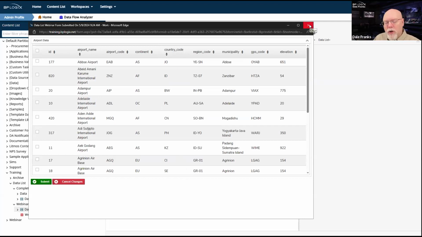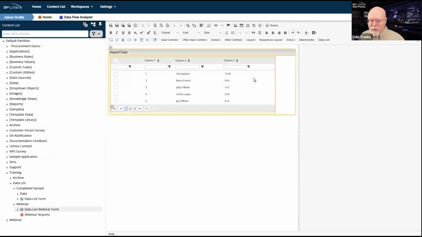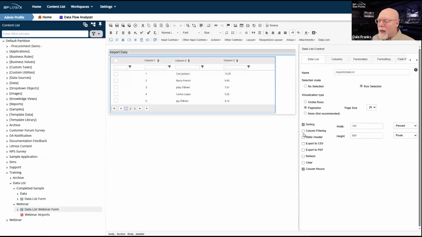So if I want to turn on the filtering, or I want to turn on the additional properties that will show up here at the very top that enable me to export to PDF or refresh the data, assuming the data needs to be refreshed, I'm going to have to do that here by turning all of these on.